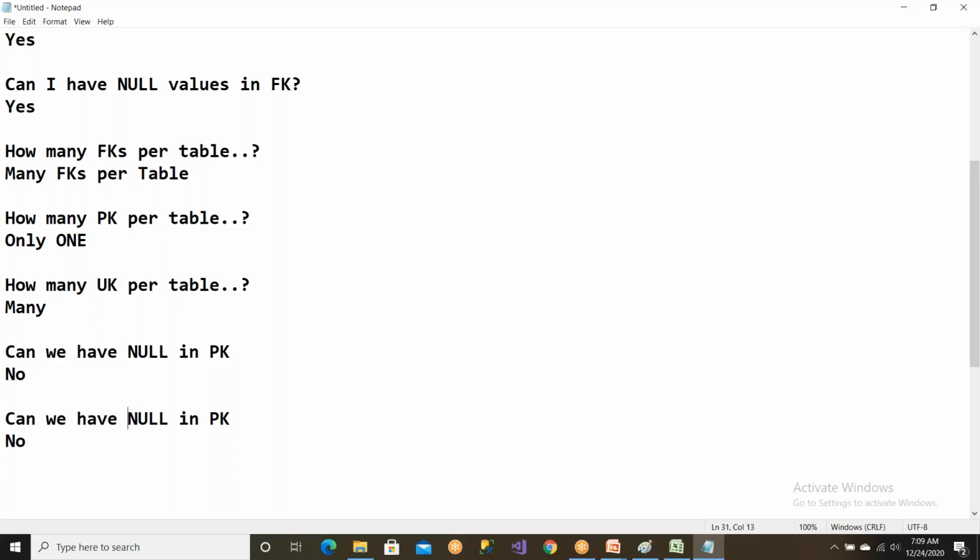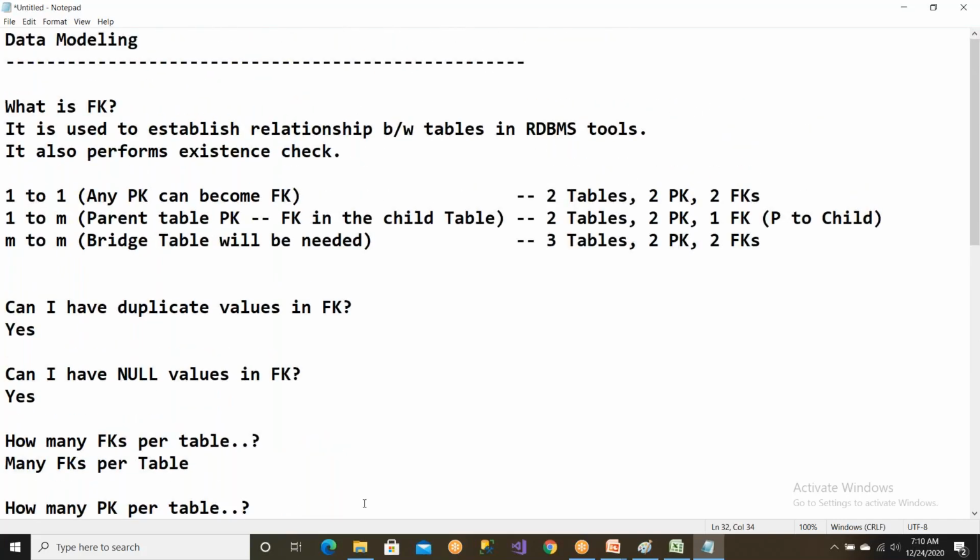So can we have null in unique key? The answer is yes. How many null values? Only one null. You cannot have more than one. Only one null value per column. In a table, you can have a lot of unique keys, but it will allow only one null value per column. Clear? So these are the points.